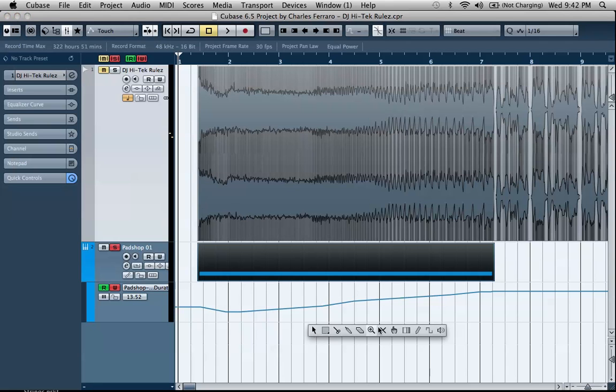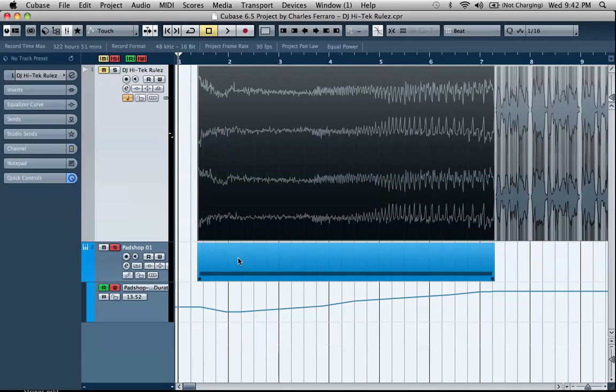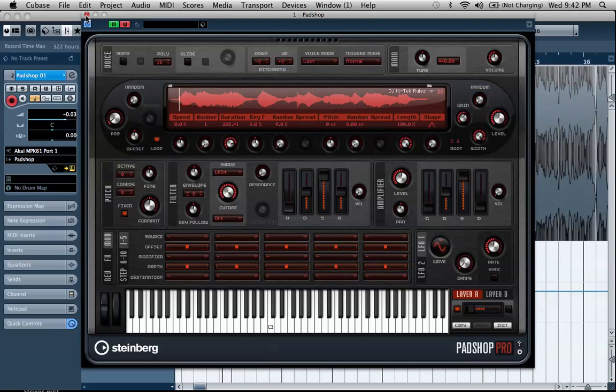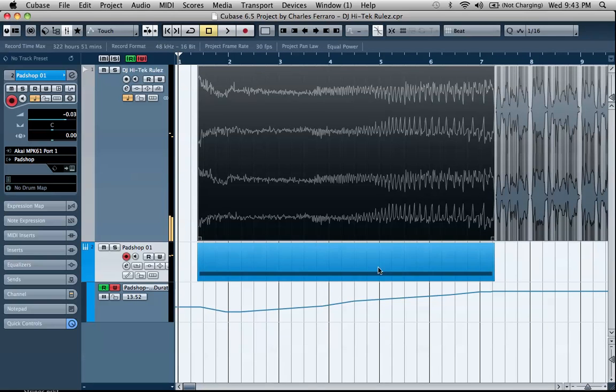So let me mute the part in the original song, so it'll just be this playing, and then it'll go right into the original song. Take off solo, and let's hear what that sounds like. All right. Say that again, because the audio dropped out. All right, there it is.